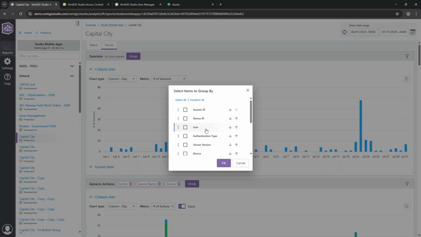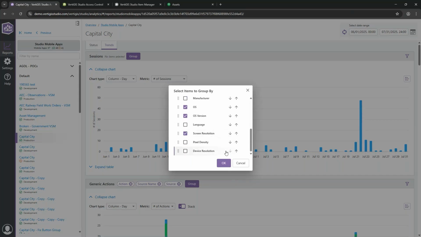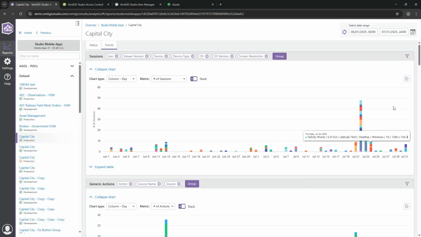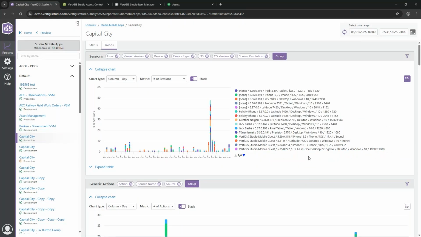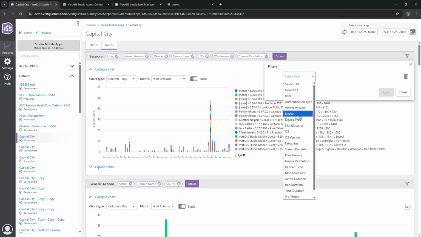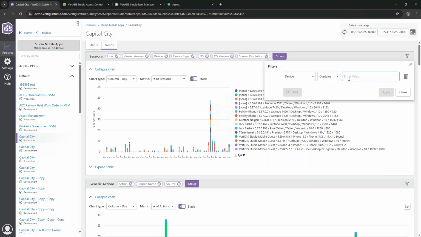We're going to dig into the mobile side. We're going to dig into user, viewer version, device type. OS version is good. We can even do screen resolution. So this might give us a little bit more information about the device they're using, I guess. And we can see all that information here. So we want to narrow it down now to iPads, like I said, right? So we want to go to device, contains iPad.